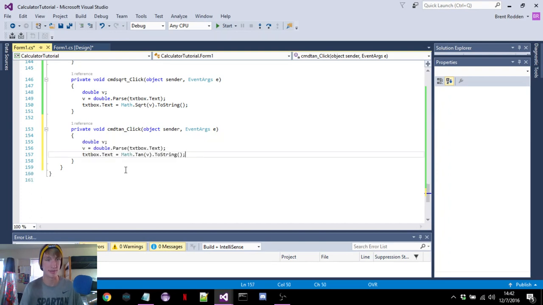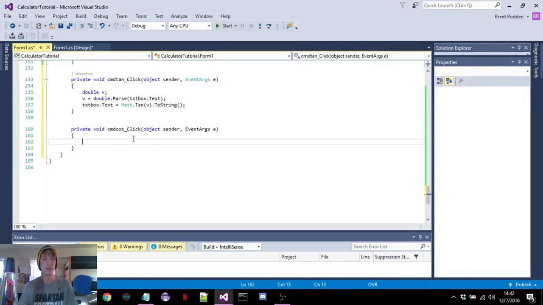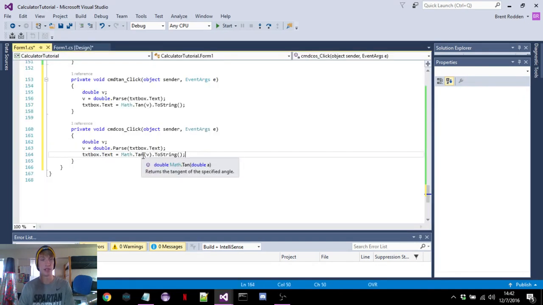Tangent, sine, and cosine. Okay, same similarities here. So we have pow for square and square root, and tan for tangent. We'll do the same thing for cosine. So change this to cos.